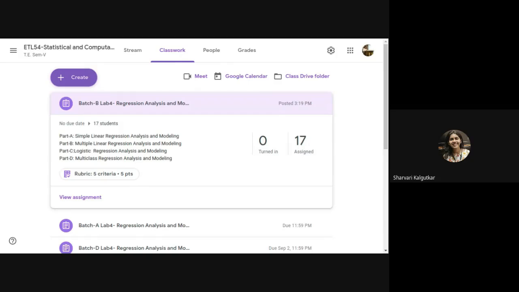Sharvari, shall I go to the last one? Logistic regression, multiple logistic regression. Okay, fine. So I hope now this screen is visible to all of you.